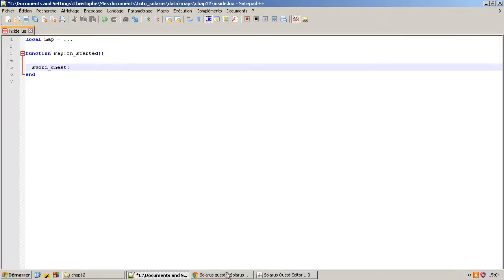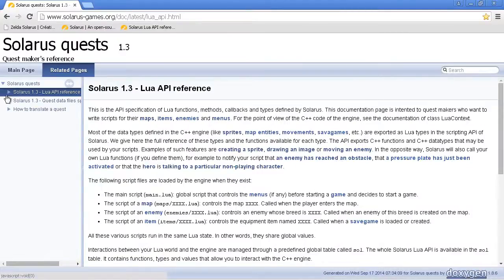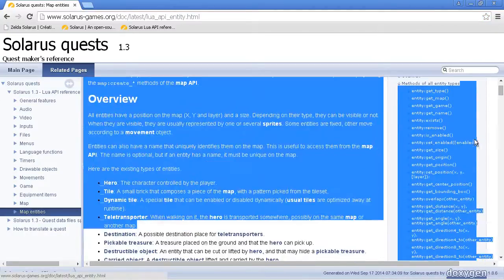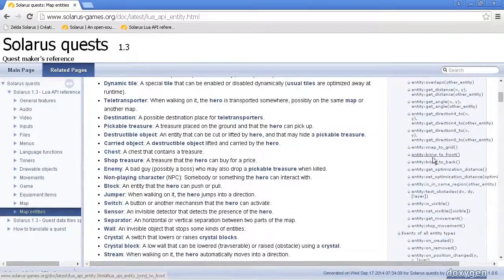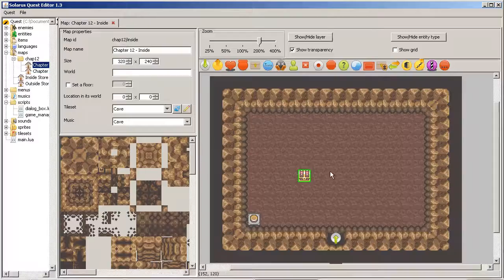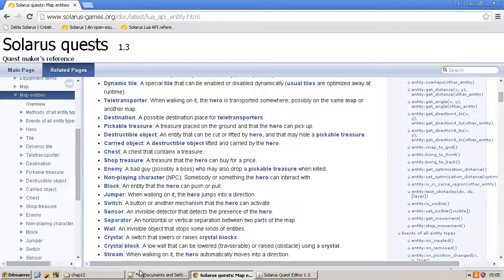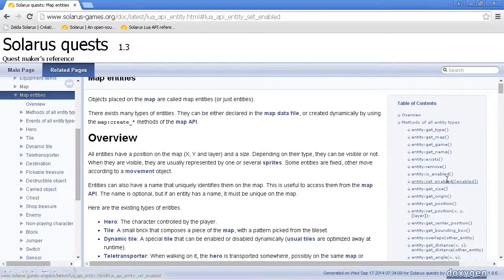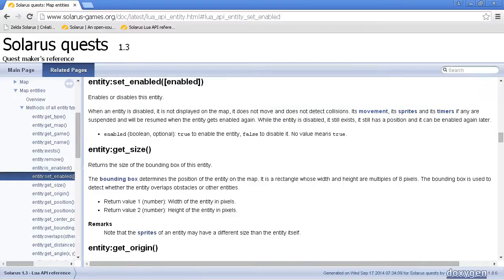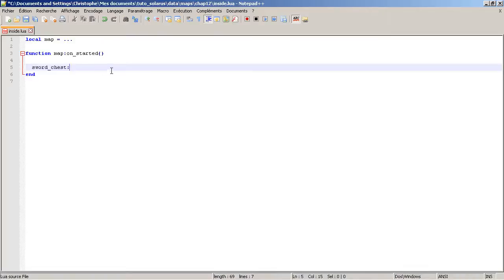And then if you read the documentation, you have a lot of functions that are common to all entity types, all of these, and then you have specific functions for each type of entity. The function you want to use in this case is set_enabled. We want to disable the chest. Set_enabled is here. This function is defined for all types of entities. So sword_chest:set_enabled(false).